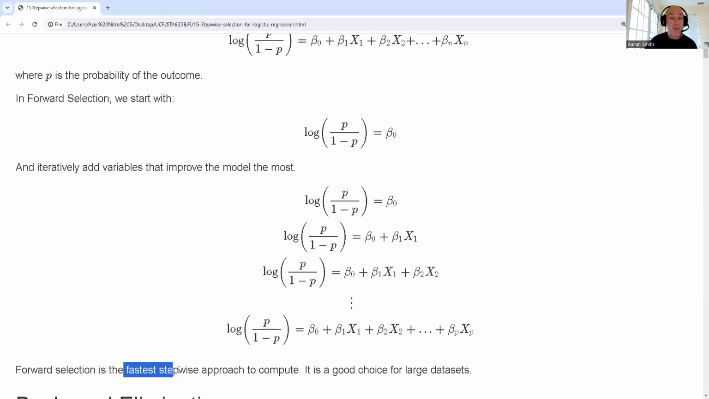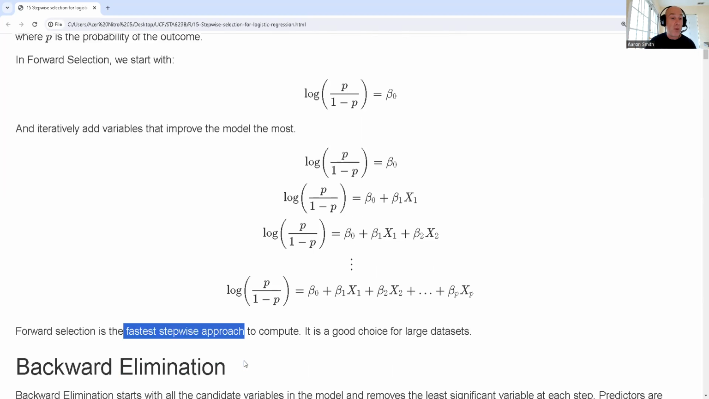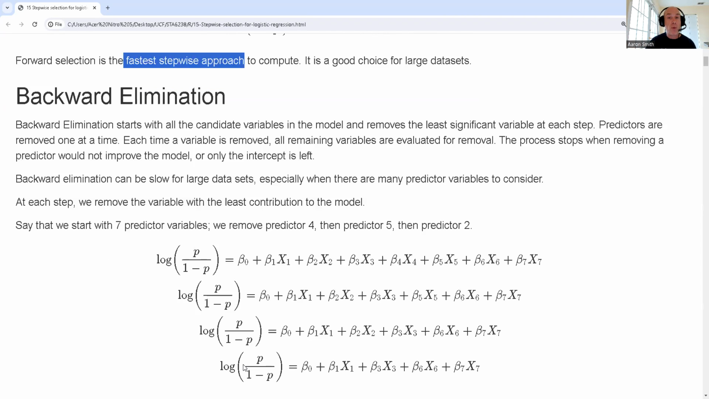And this is the fastest stepwise approach to compute. And so if I'm in a big data problem. Now the next one is backwards elimination.